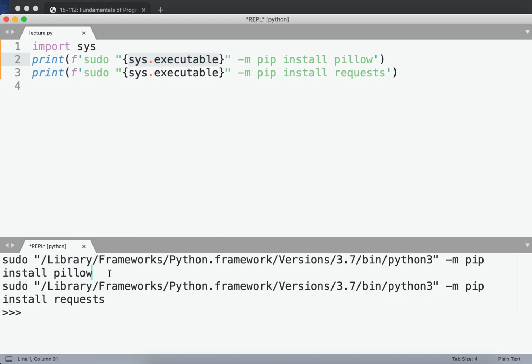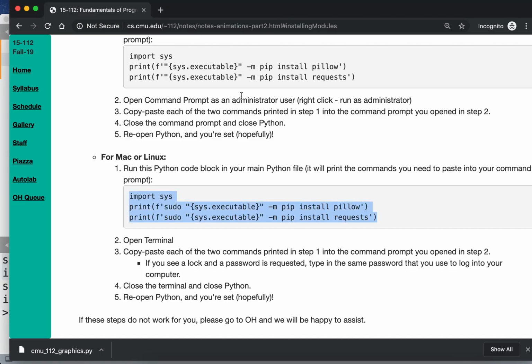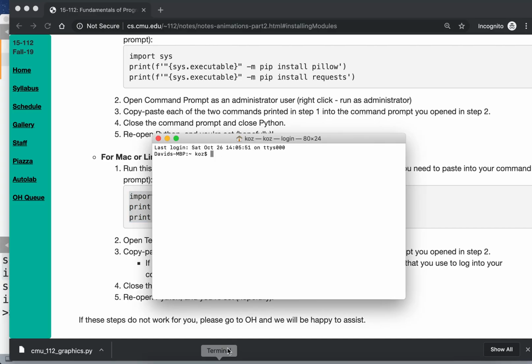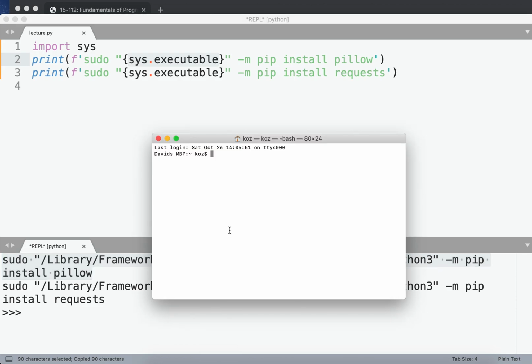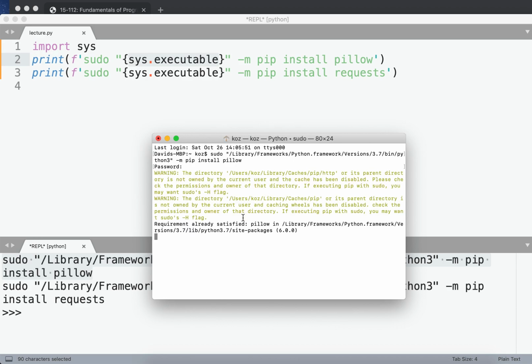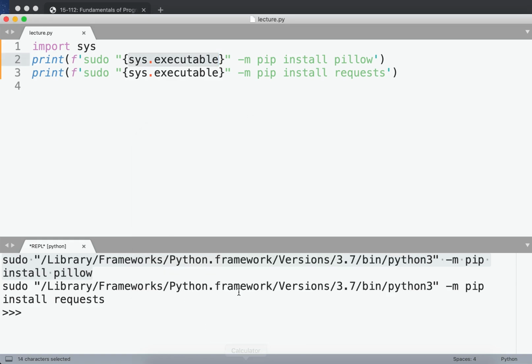Now, this line of code down here is what actually installs, in this case, Pillow. So according to the instructions, you would then run a terminal, which I run right here. You would paste that line in. Again, I'm pasting the output of this down here. I run this in Python, get the output down here, and I paste that into my terminal. I need a password, which I type in, and then it runs it and installs it. It turns out mine was already installed, but that's just fine. And then do the same thing for the other one, and then you're set.